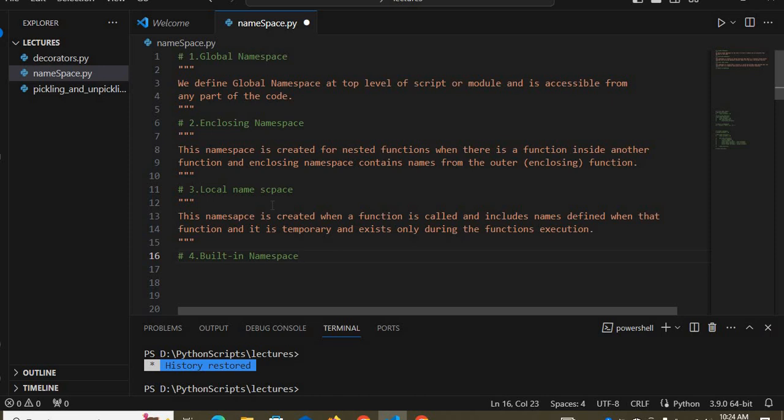Guys, the last one, the fourth one is built-in namespace. Actually, the built-in namespace includes names of built-in functions and types that are available by default in Python. The built-in functions are those which are by default in Python. For example, print function, length function, and so on.